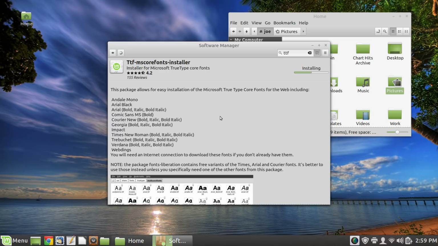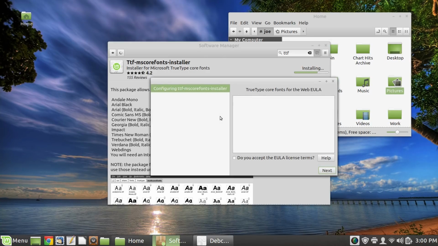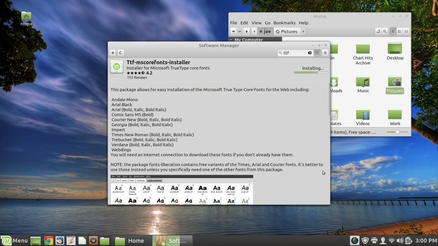So it should be installing. At some point I'm going to have to check yes, and it should bring up a EULA or something like that. Oh, there it is right there. Yes, I accept the EULA. Next. So that will finish installing those fonts for me. It's just something I forgot to put in this morning.